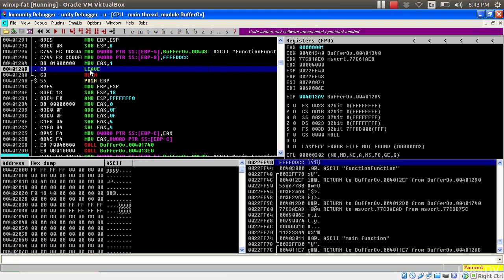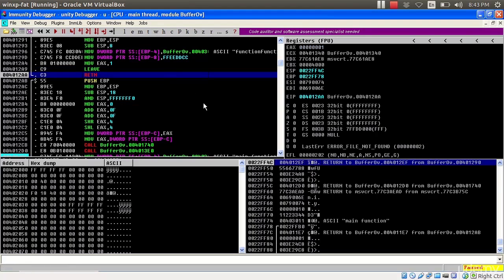Now, if I call leave, leave has a special significance. It will start to unwind the stack. And notice it popped off my 2 values. And now at the top of the stack is this return address. It says return to this from my call.